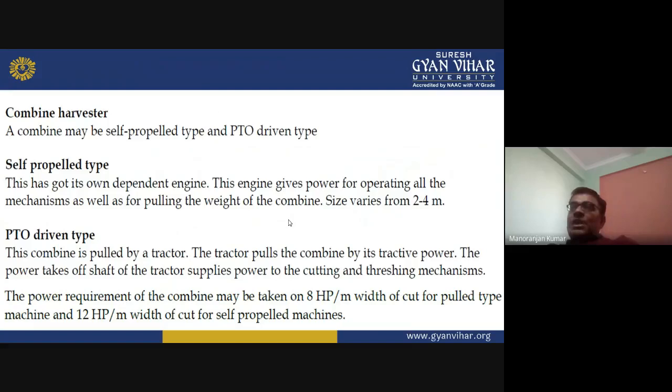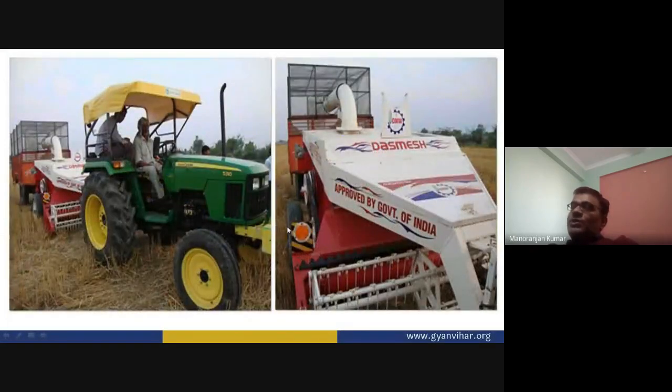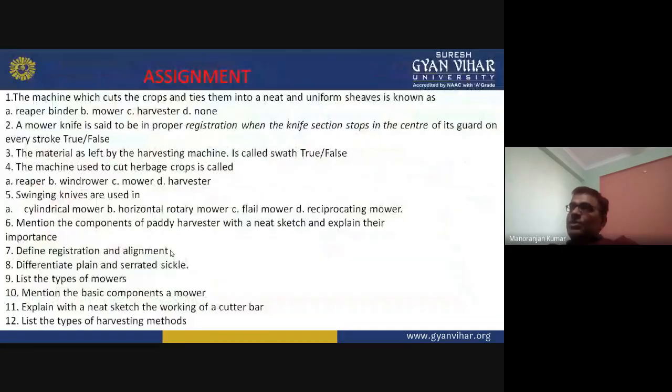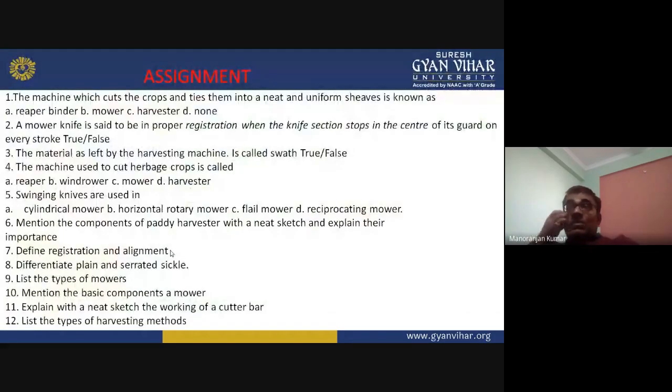We have seen the different types of combine harvester, like self-propelled type combine harvester and PTO driven type combine harvester. These are the pictures of a self-propelled combine harvester, and this is the picture of a tractor powered PTO driven combine harvester. So these are some assignments related to these topics.